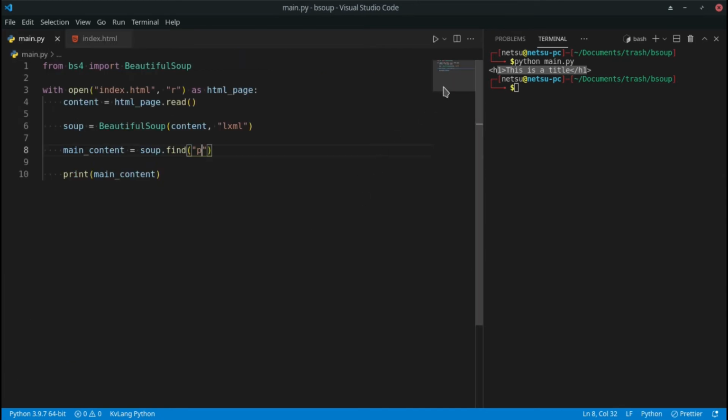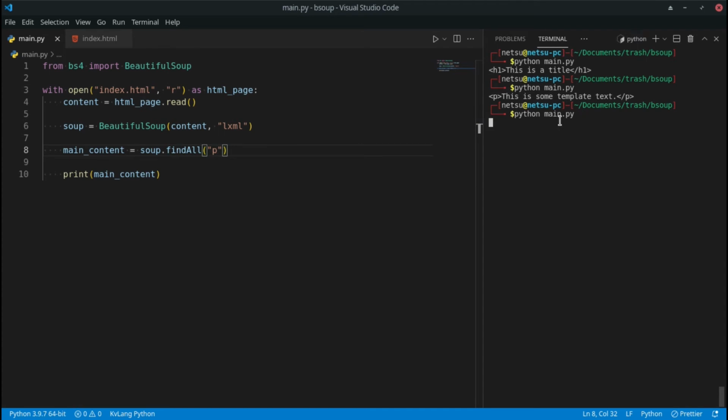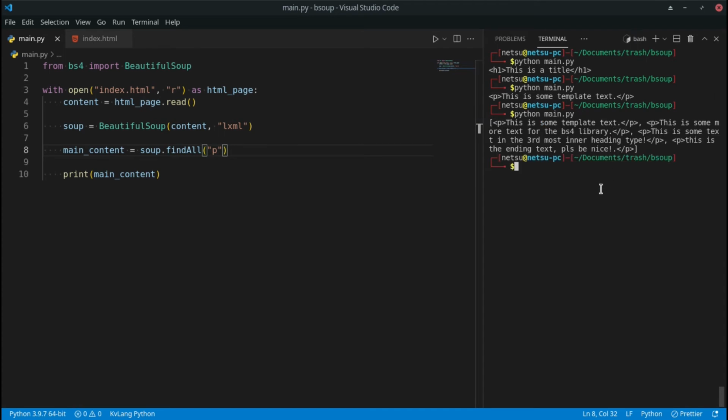If I were then to run this code, this is some awesome template text. It didn't return the next one, it returned this one. So yeah, it returns the first. If you want it to return all of it, you can say find all. And by saying find all, you'll get this. It's an array with all of the p tags in here.